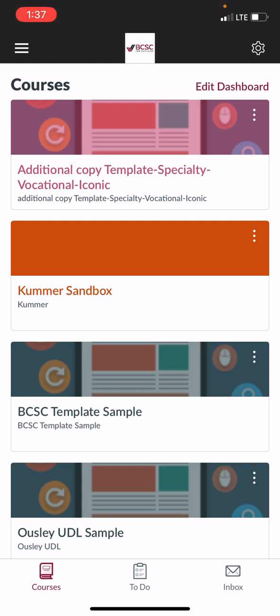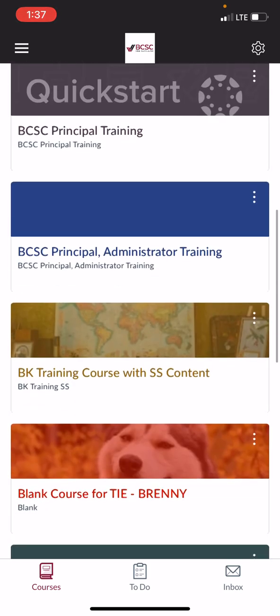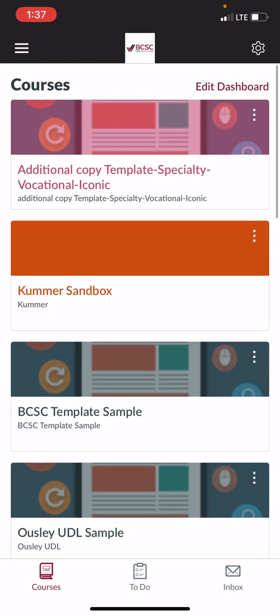So this is where it takes you the first time you go in. Things to point out: the main navigation is across the bottom of the screen, and you'll see all of your courses listed here. To jump into a course, all you have to do is click the colorful course card or the name and it takes you into the course.